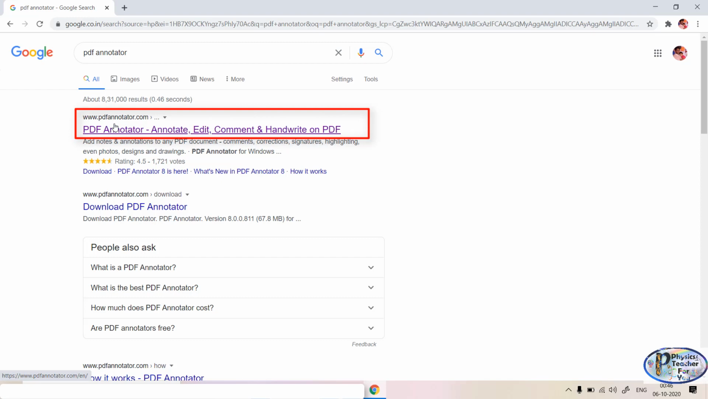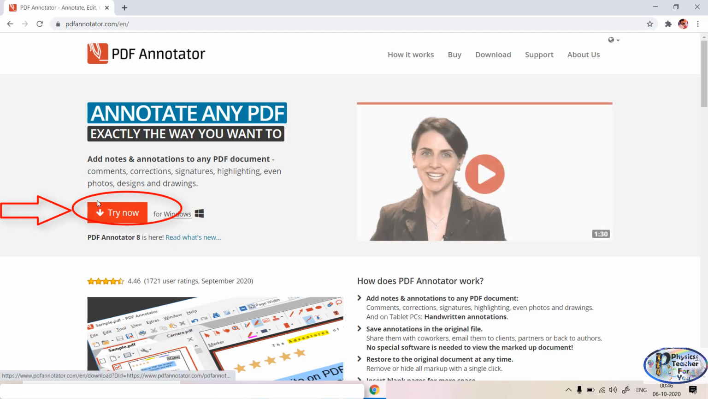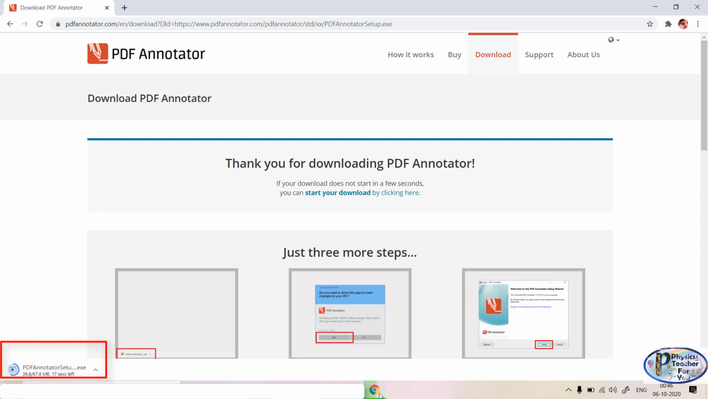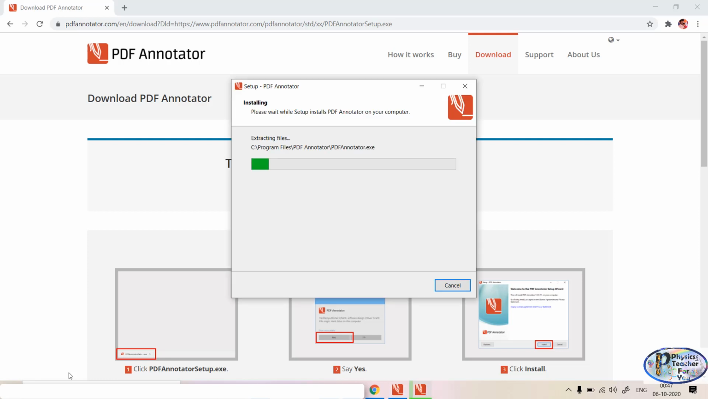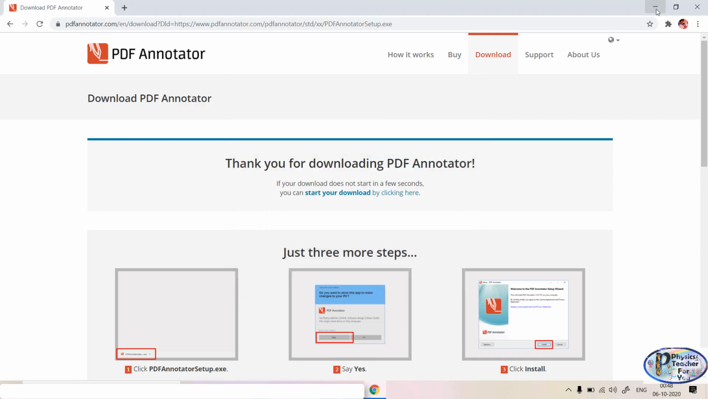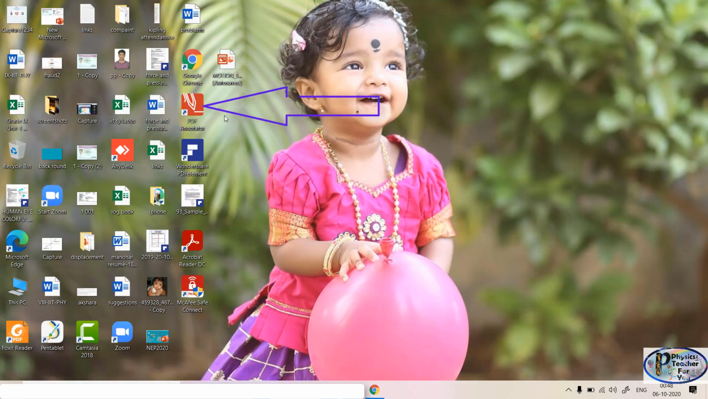So here, pdfannotator.com, click on the website link, and here you will find try now. Click on try now. Here a 67 MB file will be downloaded. So download completed, and double click on it. It will ask permission to install. Click on yes. I have installed the PDF annotator software, and you can see here clearly the software is visible to me.